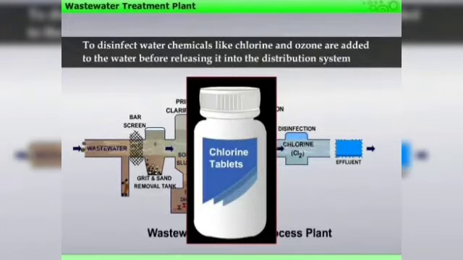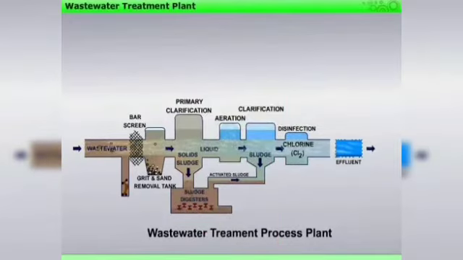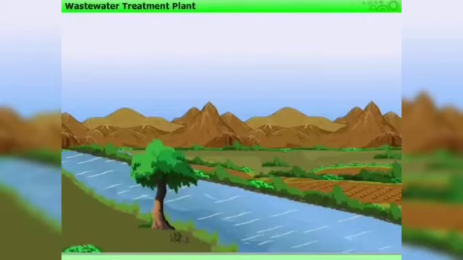It goes to the cleaning tank, the last tank, where they add chlorine tablets to take away all the unwanted phosphorus, nitrogen, bacteria, all that. Now clean water is ready for drinking, for cleaning, for washing, for agriculture. It will reach the water sources and be distributed to the whole city or town, whatever it is.